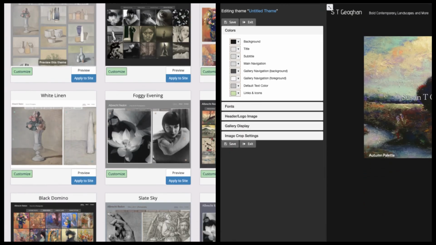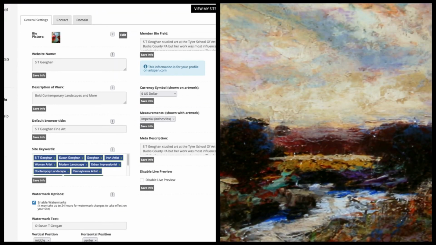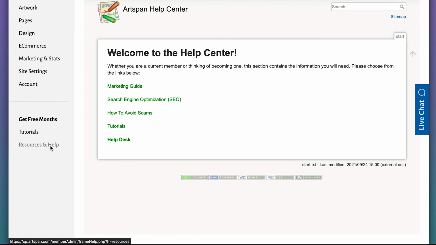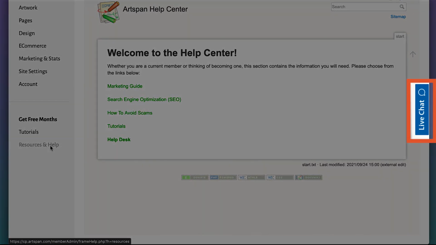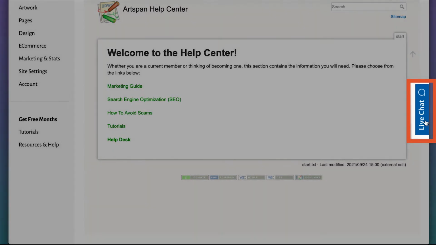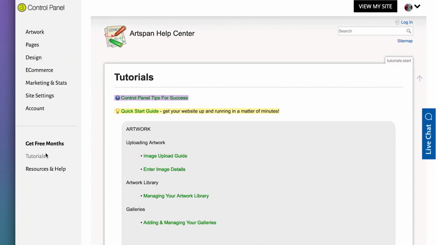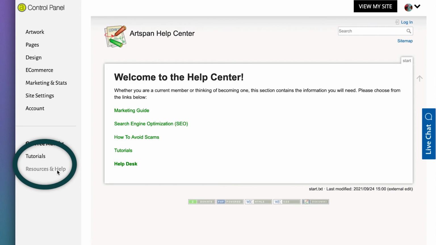Setting up your professional artist website could not be easier with all these tools right at your fingertips. But if you find you need some help, the live chat button on the right is available to chat with the Artspan Help Desk or leave a message for them to get back to you. Tutorials, resources, and help are always located on the lower half of your control panel for the answers to any technical questions you might have.